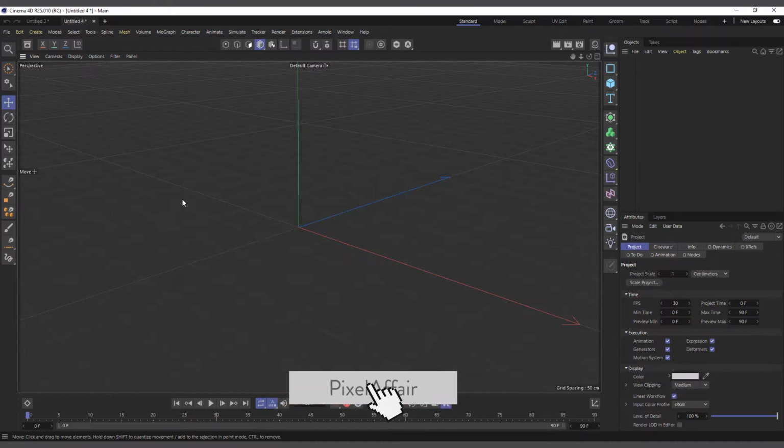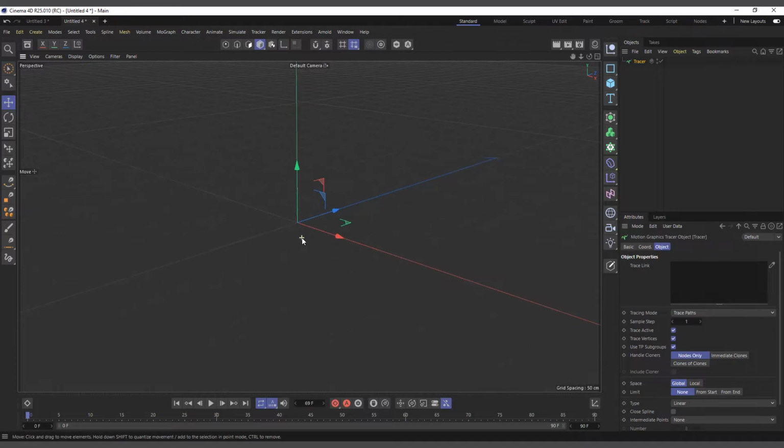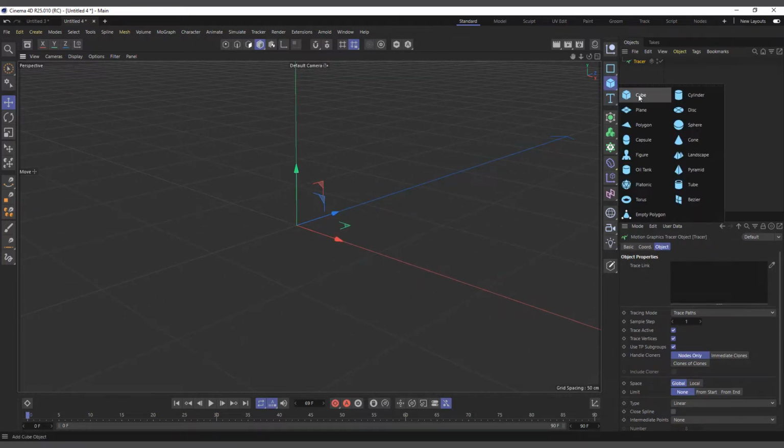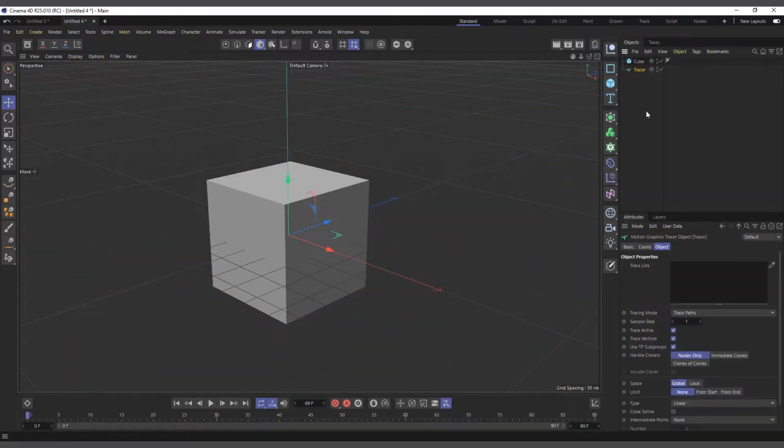Let me go ahead and demonstrate how it basically works. I'll go to my Mograph menu, tracer object, and I'll add, for instance, a sphere for us to see what the tracer is all about. It does several things, so we are going to go through the parameters step by step. This is where you drag the tracer link. This is where you drag the object that you want to trace. In this case, I'll drag the cube here.